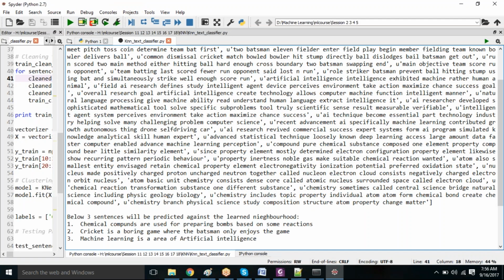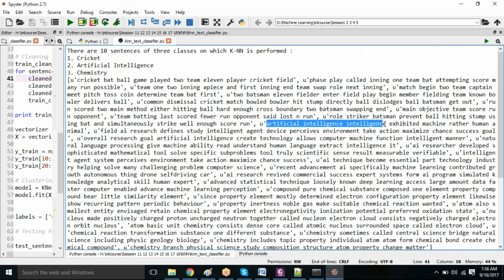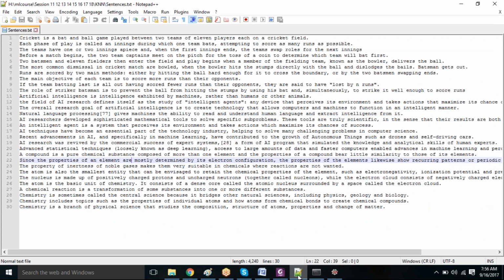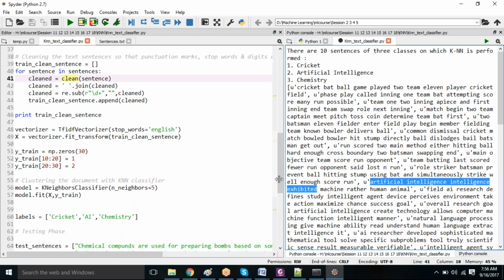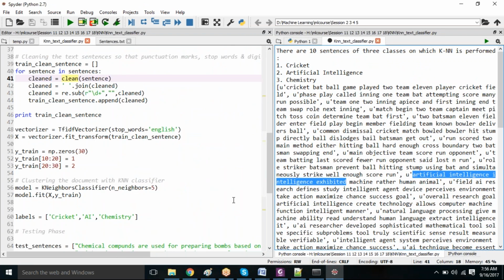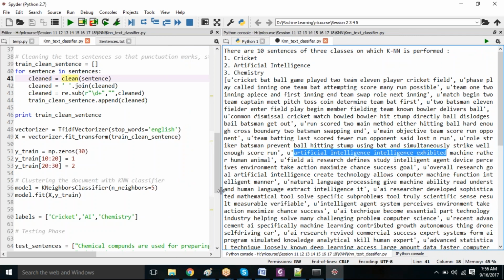And now, somewhere 14 sentences will be there, artificial intelligence exhibited somewhere. There is no such 78 or 48 or anything. For everything there is a U here, a U for every starting line. For every starting line in the print function, there is a U.